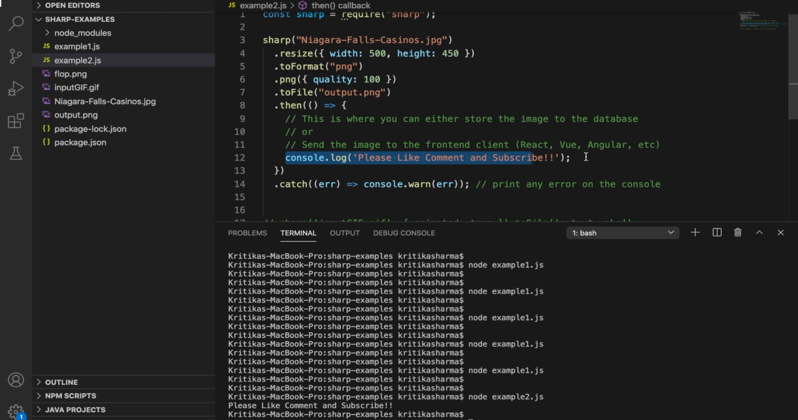And there you go. Then the then block was executed, and then you could see the console log that I put inside the then block.